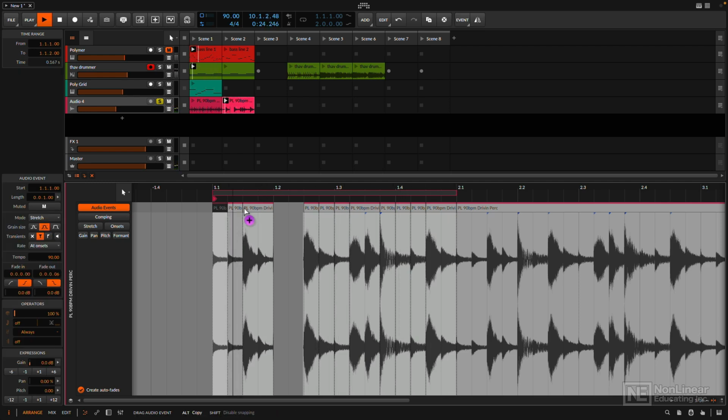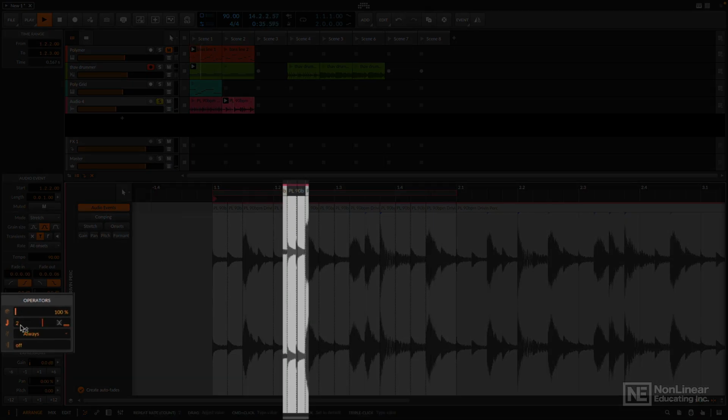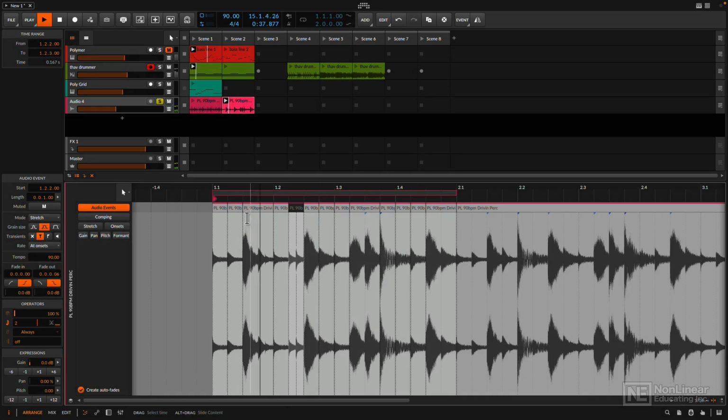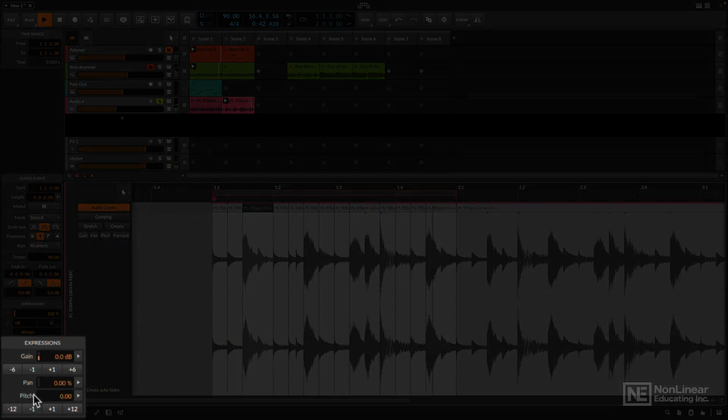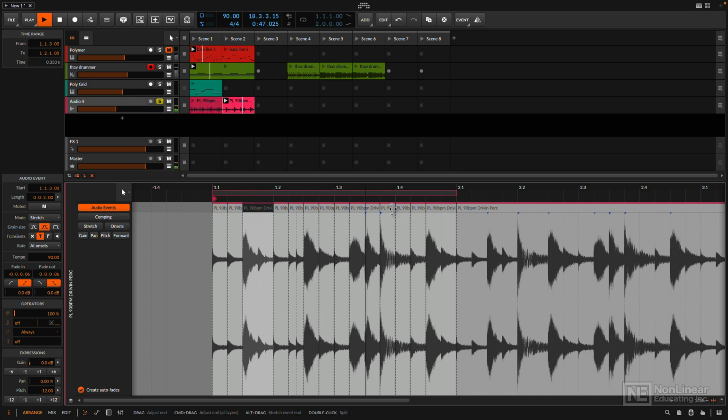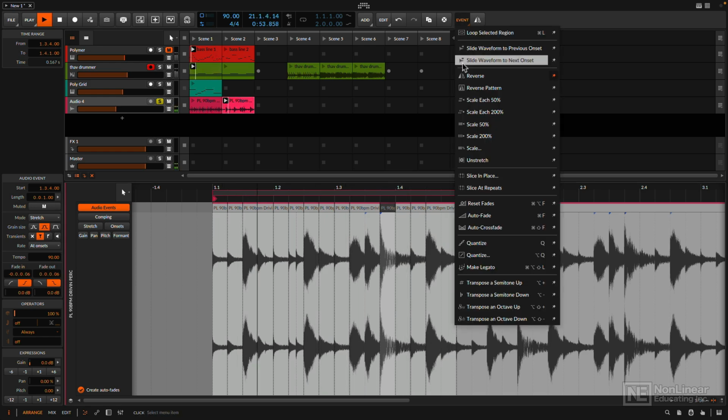I want to copy and drag, hold down Option or Alt, depending on your operating system. Maybe I want this to play twice. So with this event selected, my operators, that'll play twice. Maybe I want this to be an octave lower. I select it. I have pitch here, -12. I want this to be reversed. I'm going to go ahead and select this. Event menu is here. All the things that affect events, I have reverse pinned.